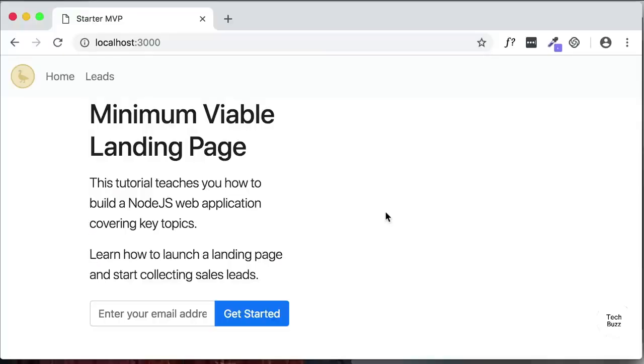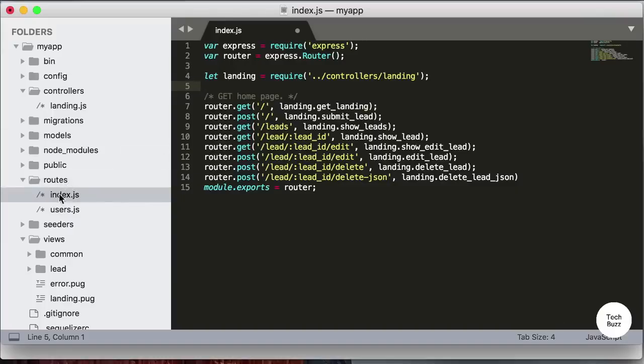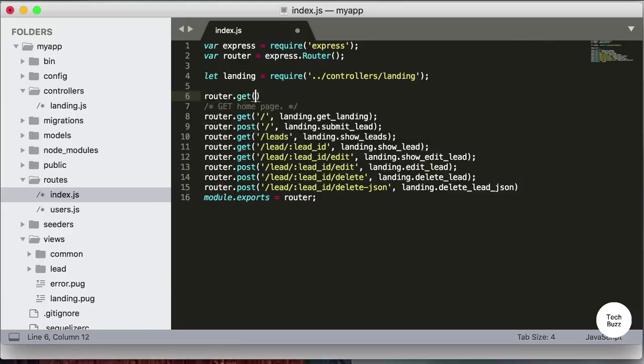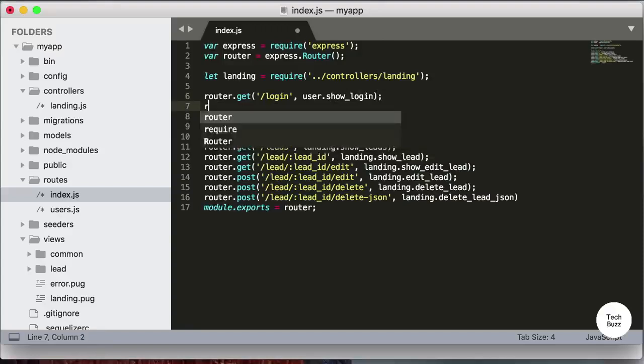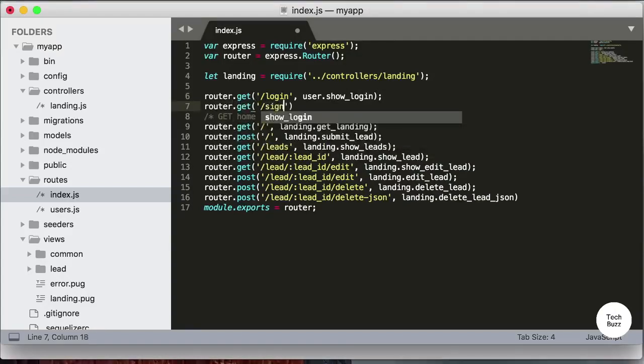In this tutorial, we're going to develop sign up and login functionality and learn how it all works. Let's open up our editor and open routes/index.js. We're going to get started by defining the routes for login and sign up. So let's type router get/login. We're going to use a new controller called user, and we're going to use a handler called show login to show the login page. And then we're going to have a router.get for sign up. And again, we're going to use the user controller and type show sign up.